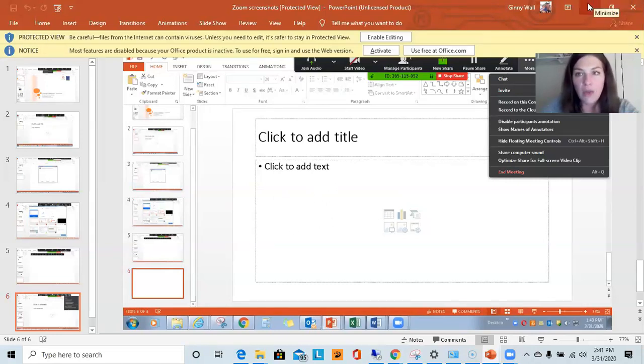So once you have finished recording, or once you are finished with the meeting, you're going to click End Meeting, and then it's going to automatically pop up a notice that tells you that it is converting your video. And again, the nice thing about the Zoom interface is that it records that video right to your computer.